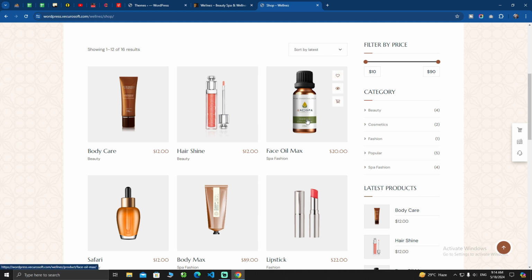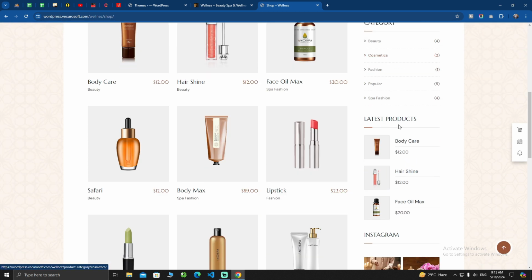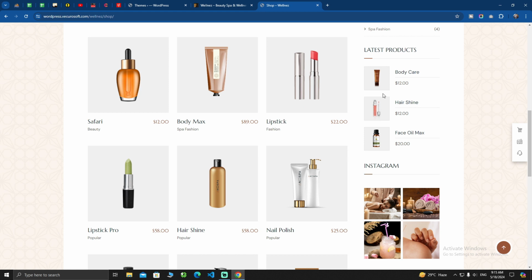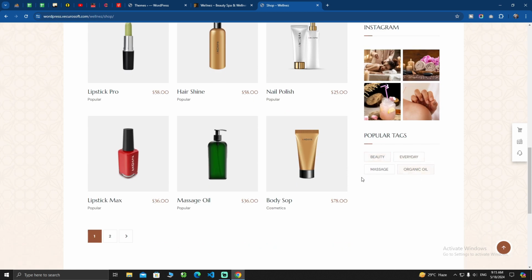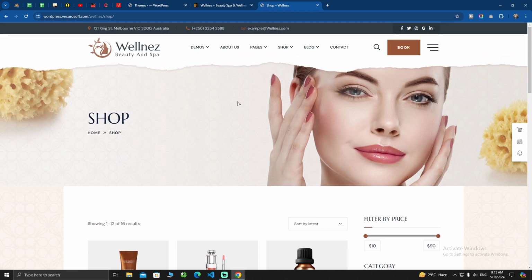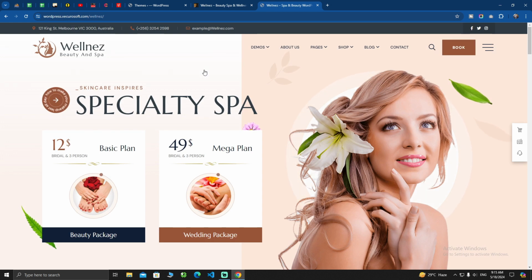If visitors or clients come to your website, they will have these options too, and they can filter the products from here. They can choose the category. They can check the latest products that you have just uploaded. They can check the Instagram, so you can check my Instagram video also. They can also see some popular tags here. Now we will go through how you can make a website like this one.